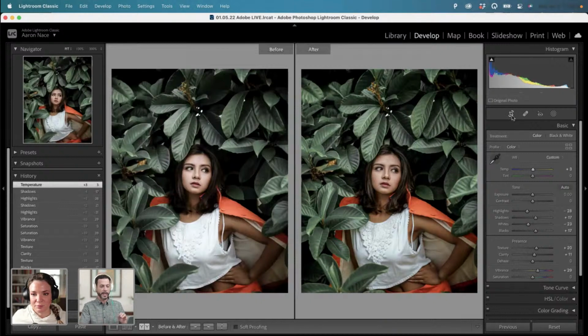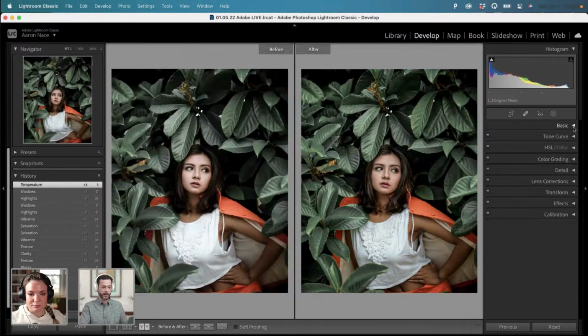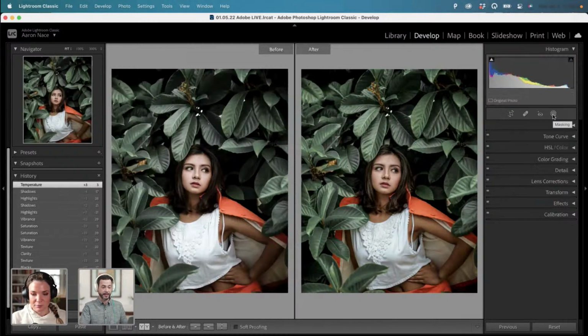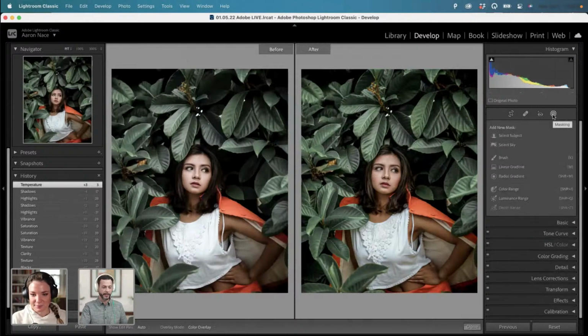If you have the newest Lightroom, you'll see right above your basic tools. Let's close that down so you can see we have our histogram at the top, and then we have a few tools. We have our crop tool. This is our spot removal, which is for healing and clone. We have some red eye correction, and then here we have our masking, this little circle here. And I gotta tell you, this is the most powerful thing Lightroom has done in a long, long time. So let's go ahead and click on that.